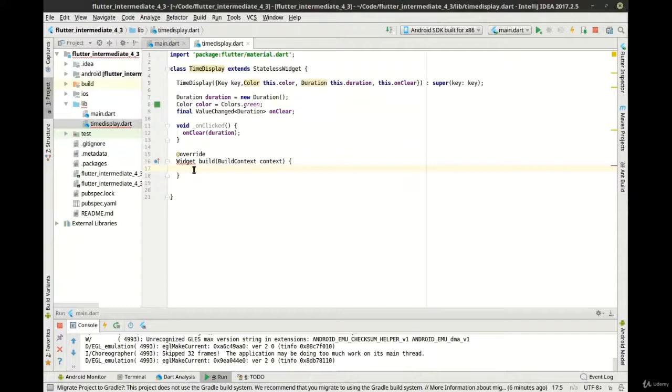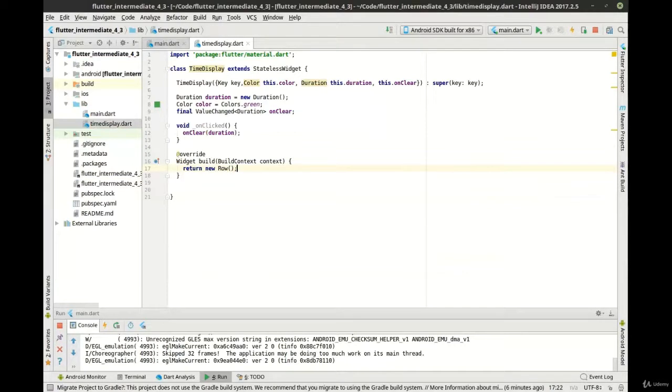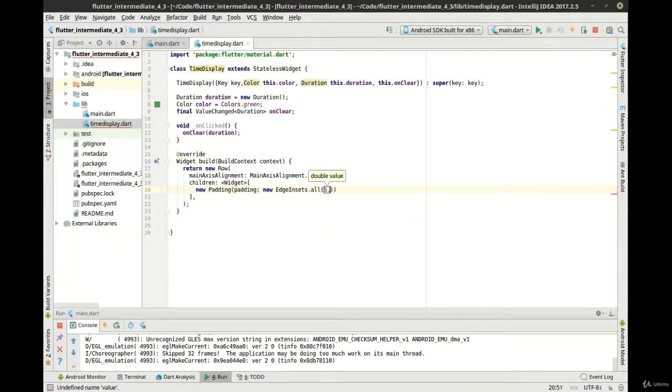So we're going to say return new row. We want main axis alignment, and let's say main axis alignment center, because we want to center everything on the screen. Children, and let's go ahead and add some children in here. So we want the padding to be edge inset all. And let's add this as a 5. We don't want to pad it too much. It might look a little ridiculous if we did.